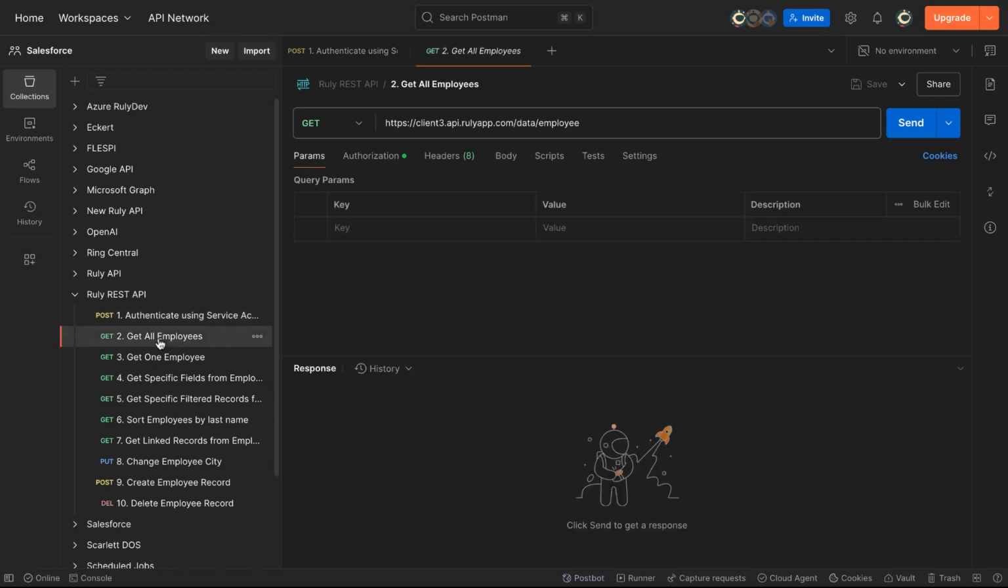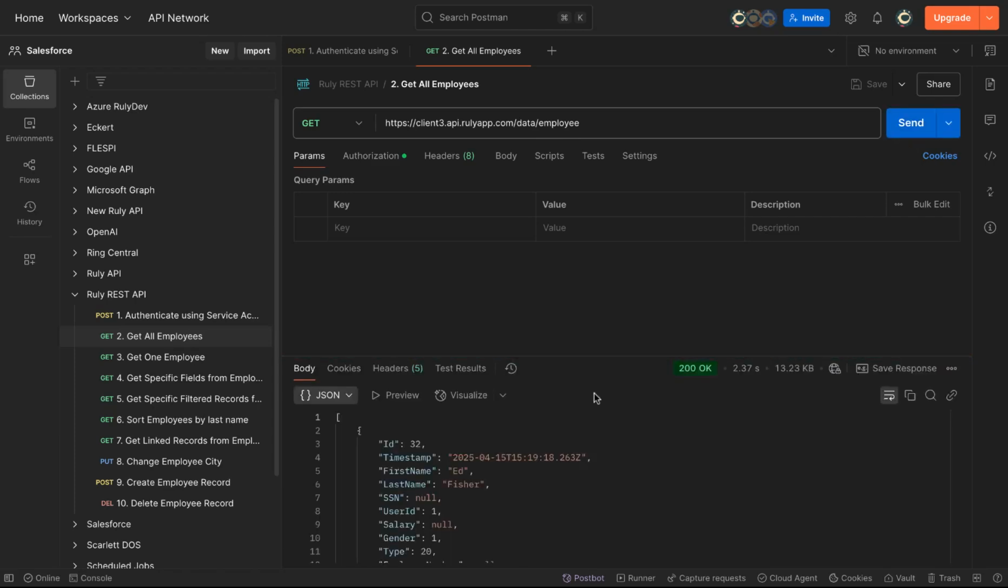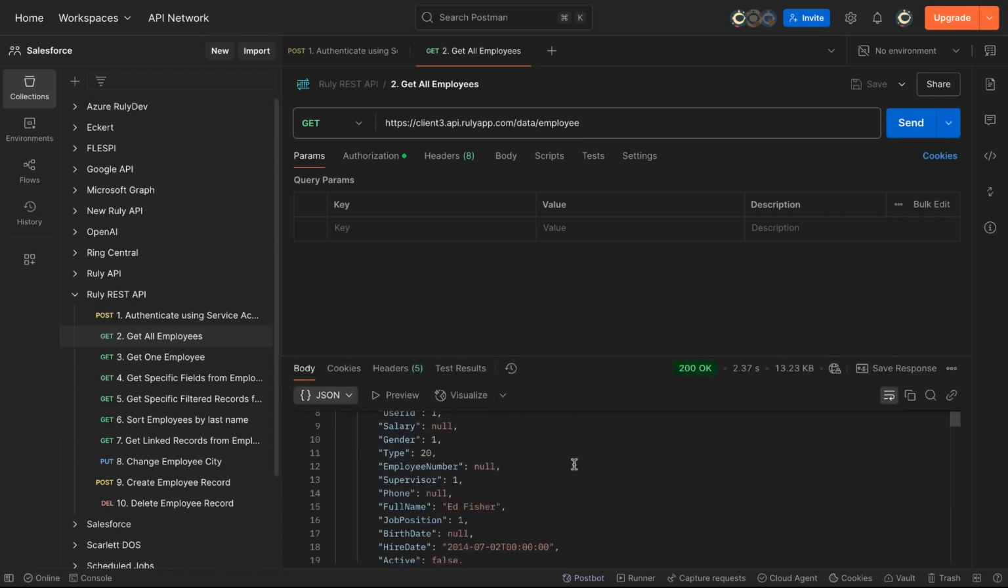To make a GET call, use data endpoints in the URL. After the data endpoint, include the name of the table in the URL. Here we see the API call returned a list of employees with all the fields, including the ID.